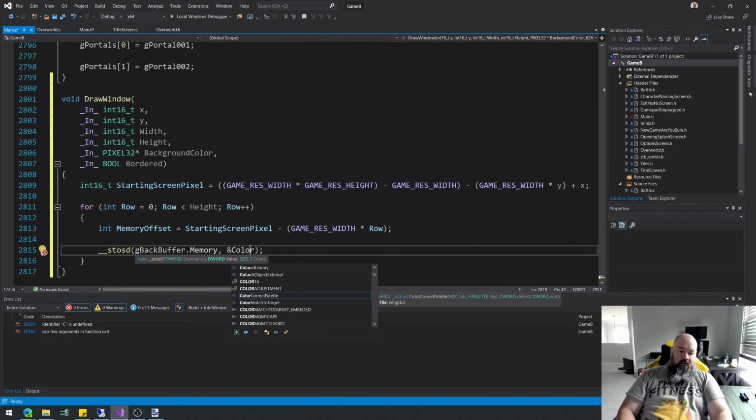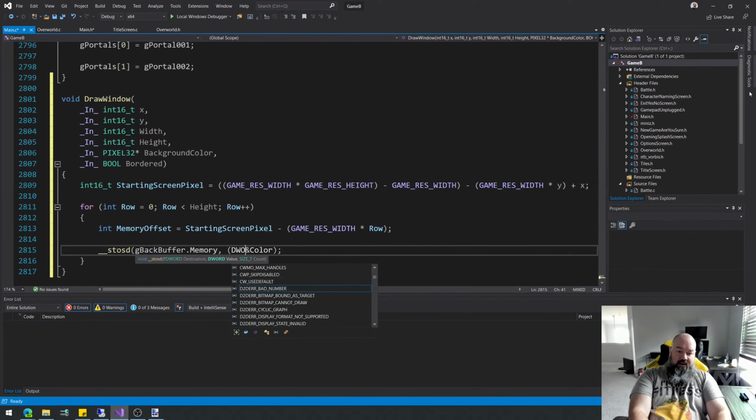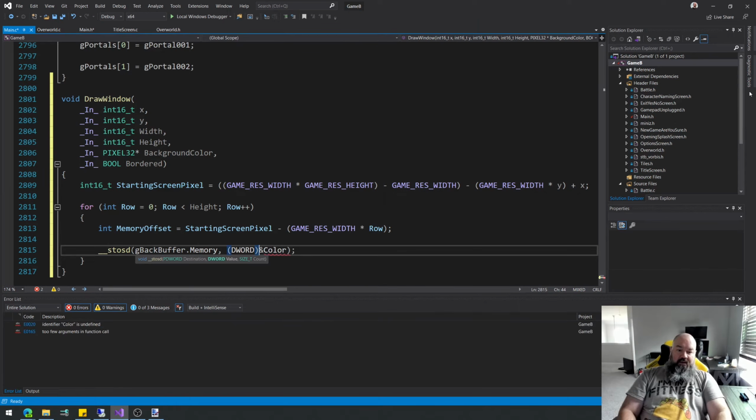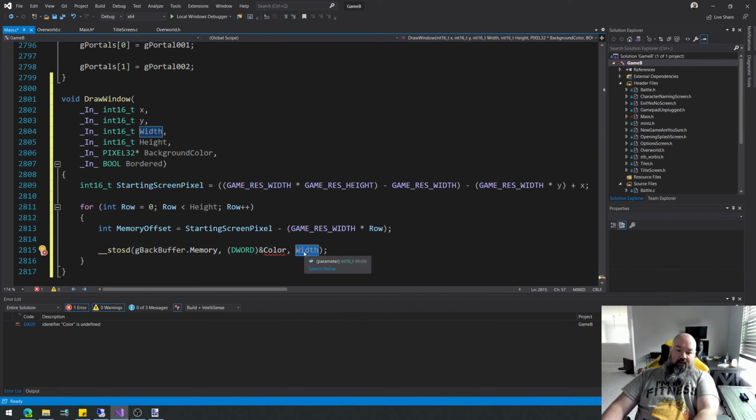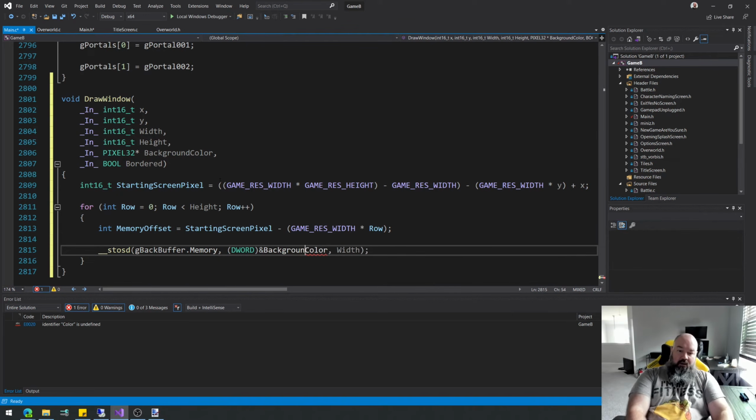color, I think. And let me go ahead and cast that, because I know you're going to need that cast. And then the count will be width. And this time it's just going to be width and not width times size of pixel 32, because now we're writing 4 bytes at a time, so we only have to write width number of units, not width times 4, because we're writing 4 bytes at a time, right?